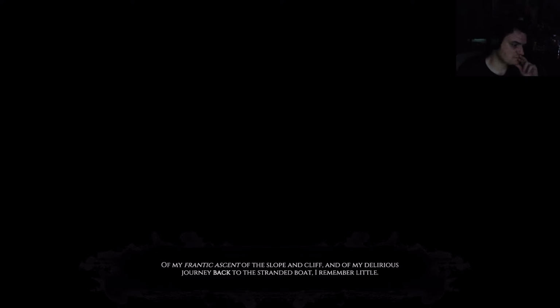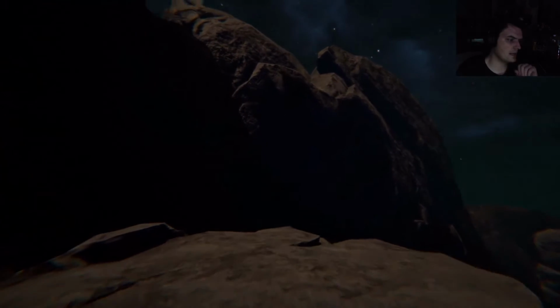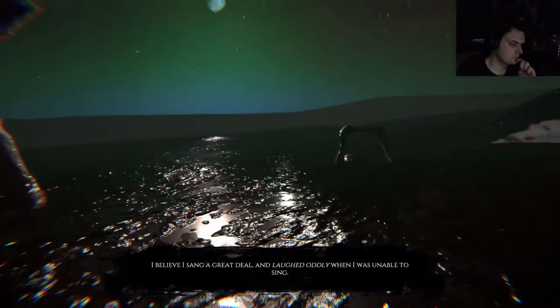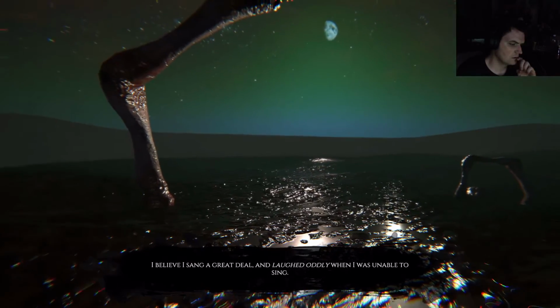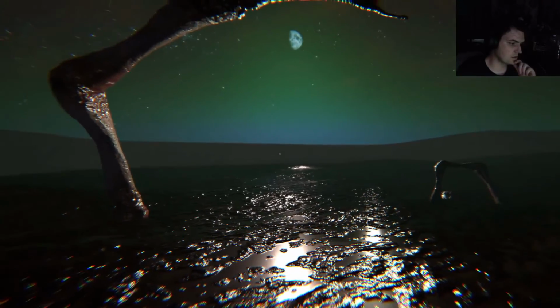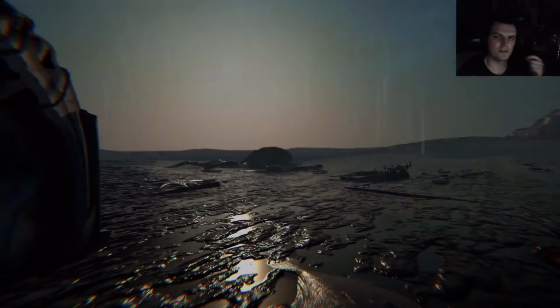"And of my delirious journey back to the stranded boat, I remember little." No, so we're climbing back up the cliff now. We're trying to get out of here. "I believe I sang a great deal and laughed oddly when I was unable to sing." Yeah, I know, you quite literally lost your mind. That seems to be a common theme, at least from what I know.